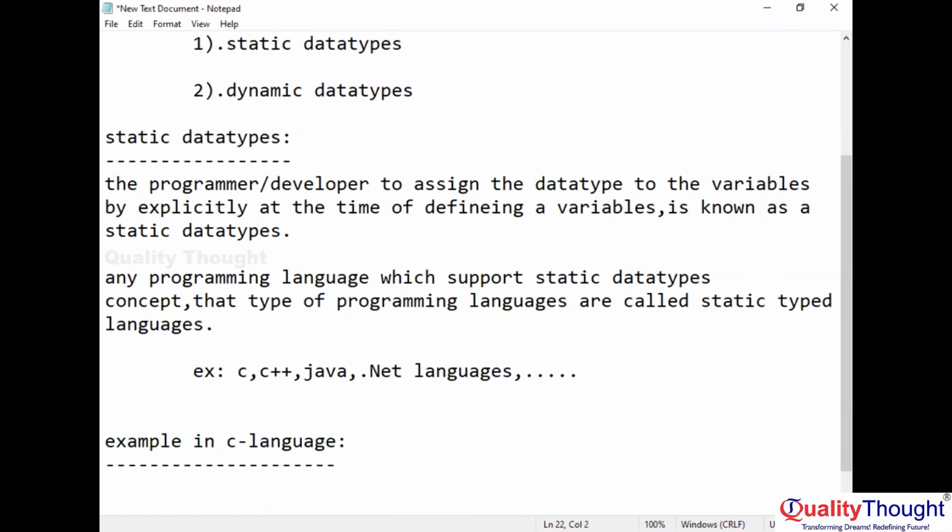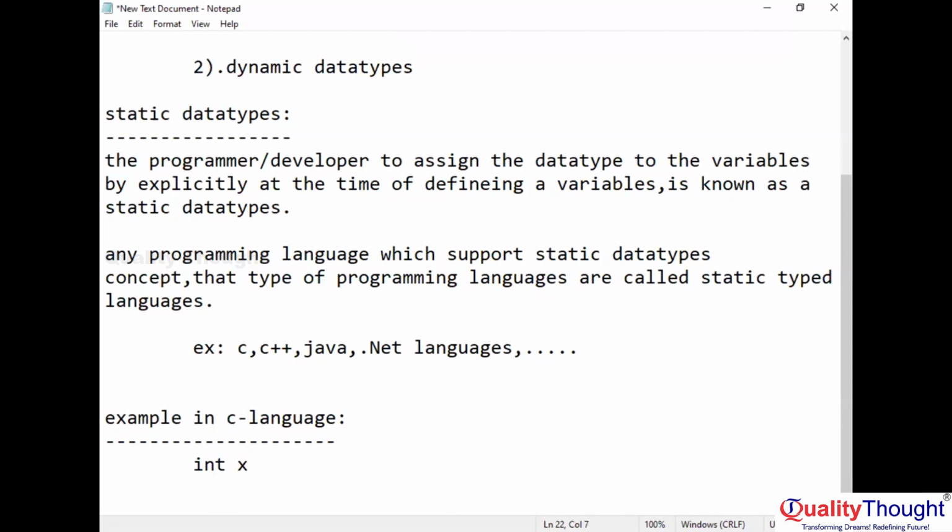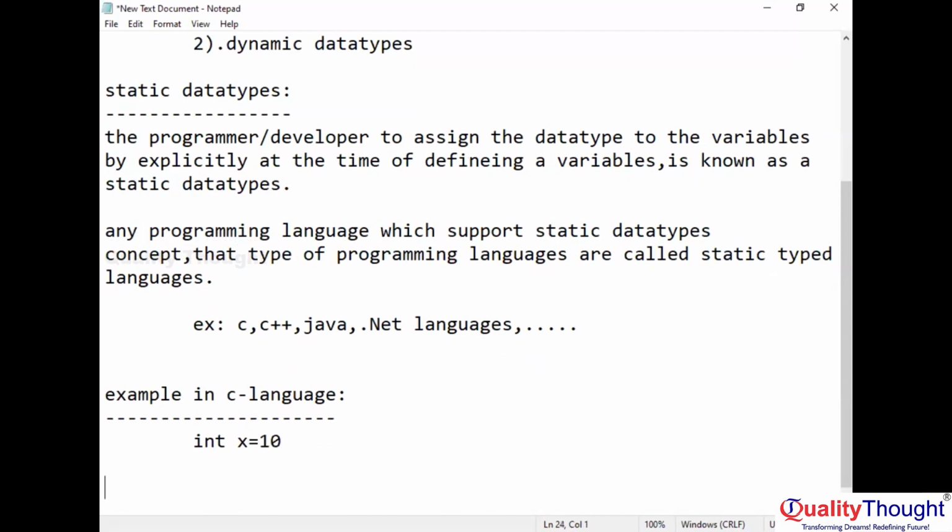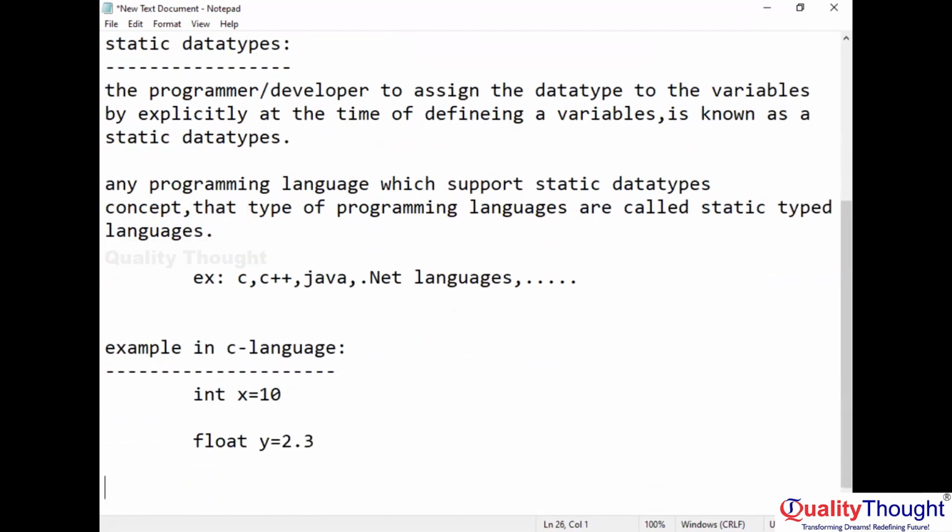Example in C language. Suppose I want to take another variable x, and my requirement is to assign an integer value to this variable. At the time of defining this variable, the programmer specifies the data type explicitly: int x equal to one integer value. For example, float y equal to one floating point value.